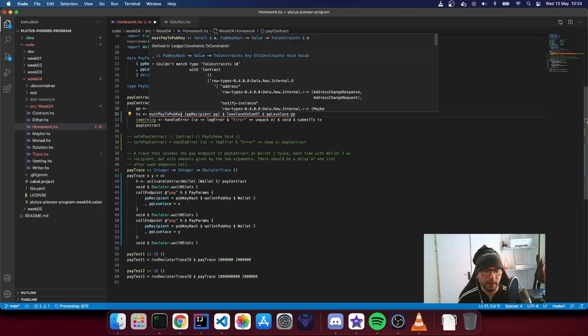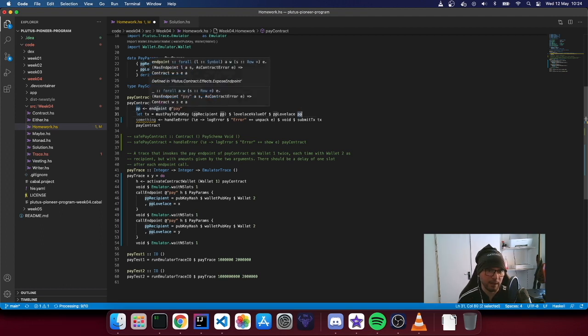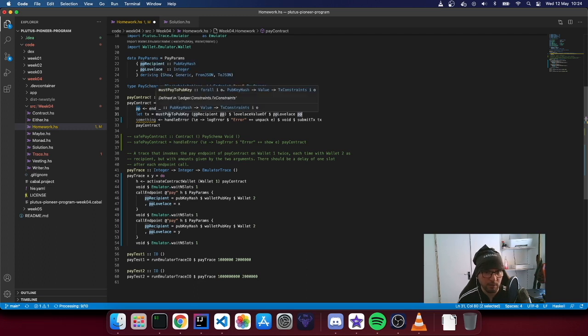So let allows you to do something that is not part of the binding of the different contracts that we are concatenating one after the other. We are still doing some sort of concatenation here, because must pay to pub key actually requires this value pp that is coming from the endpoint call, right? But it's not monadic. It's not a contract. This is something that happens with the result of this endpoint function call, but it's not a monad per se.